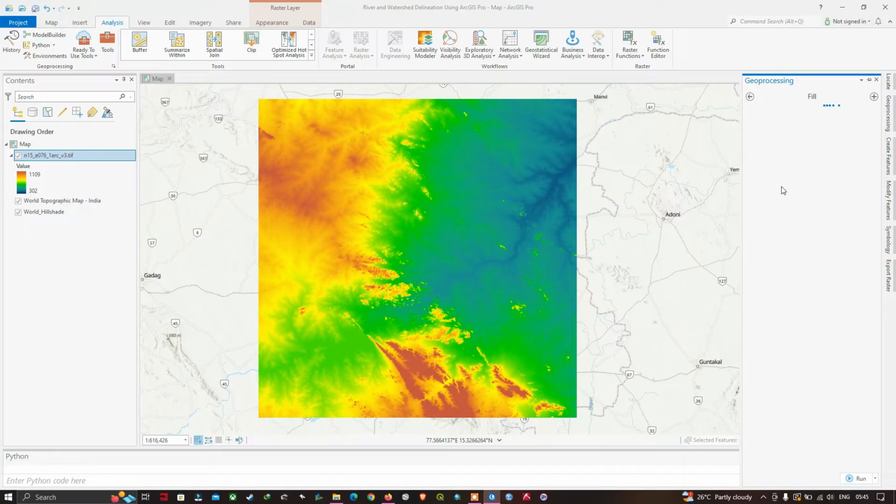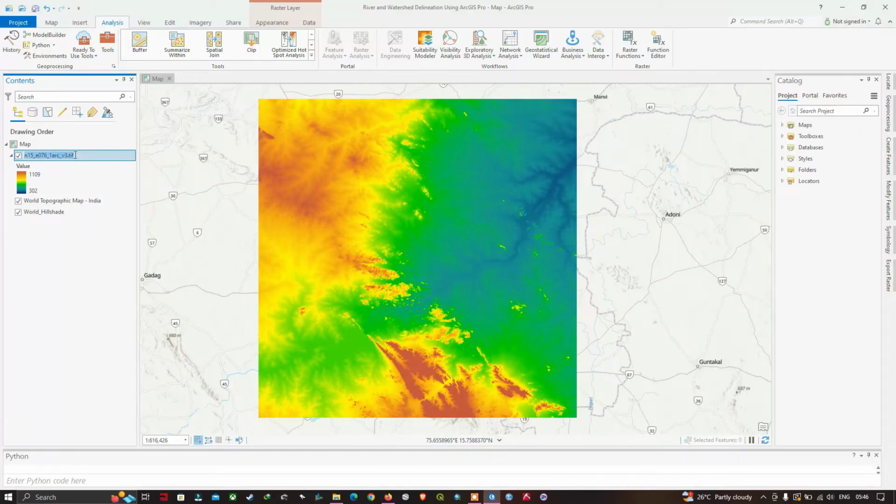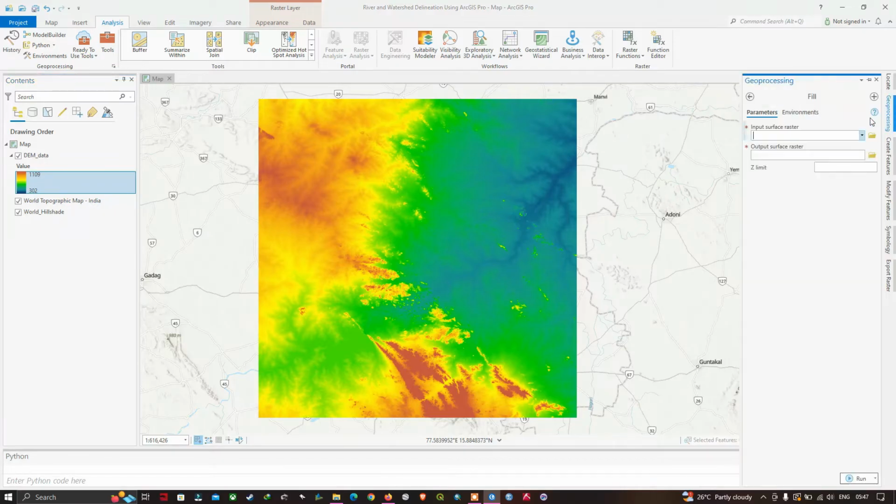In this tool, we're going to input our surface raster, that is our digital elevation model, our DEM data. Now let me rename this particular DEM data. I'm going to replace the name with DEM data. Now I have replaced the name of our DEM data. Now let me navigate to our geoprocessing here. In that we're going to select our SRTM DEM data. Click this.